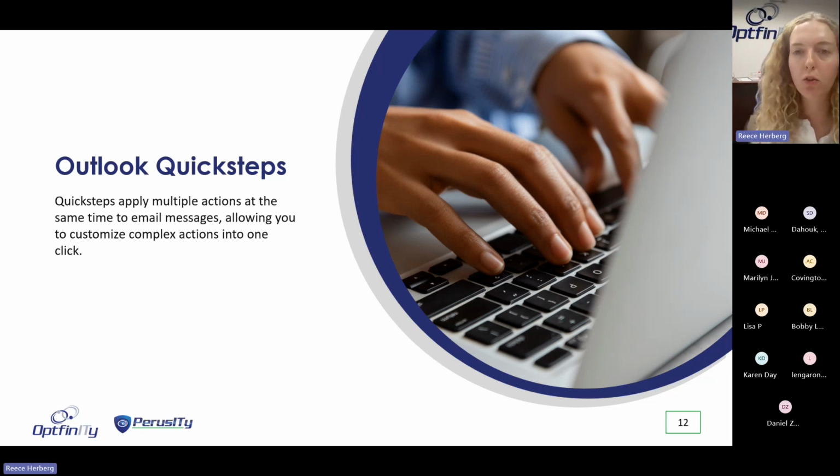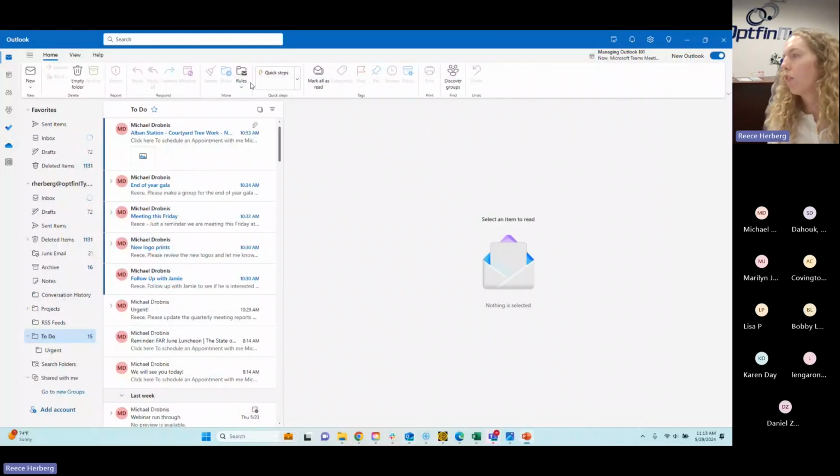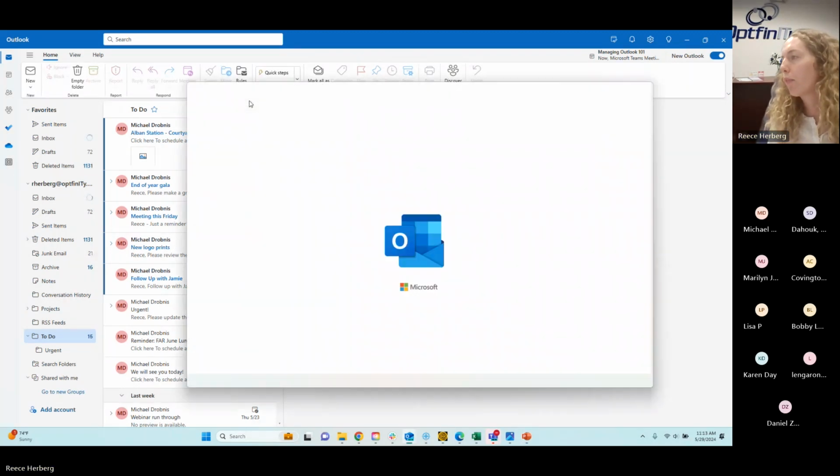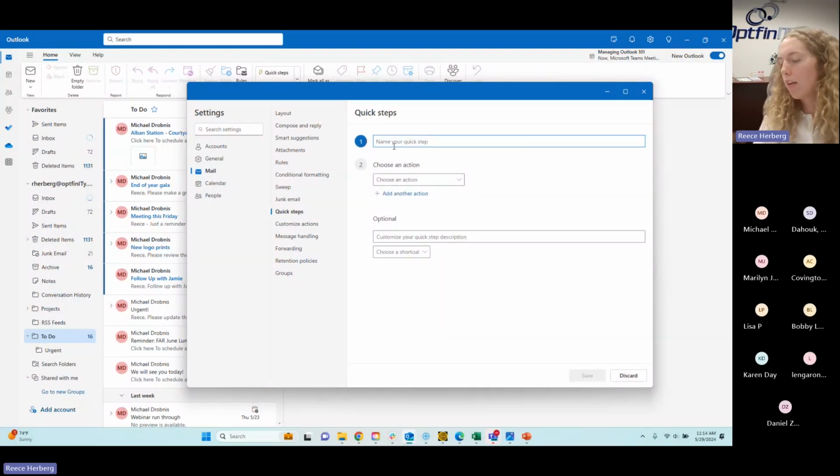So again, I'm going to share my screen quickly to show you how to use quick steps and where you can find quick steps in your inbox. So quick steps are up here, next to that little lightning bolt. And to create a new quick step, I'm going to select Manage Quick Steps, create a new quick step, and I'm going to name this quick step Urgent.